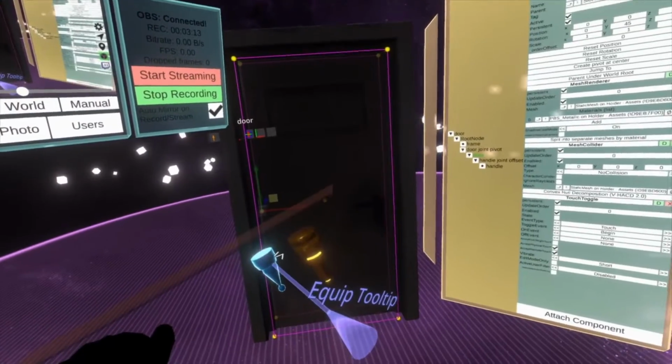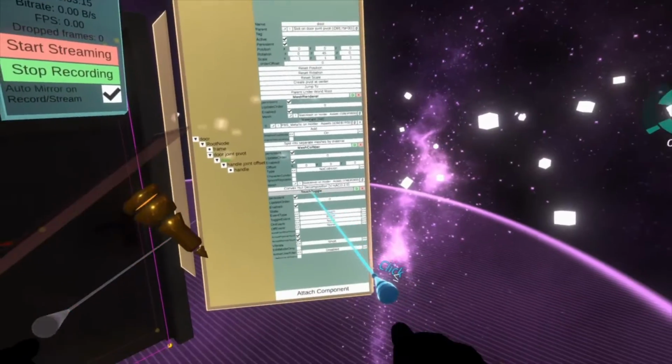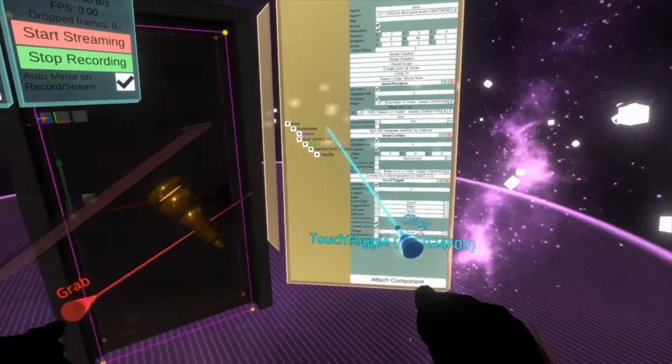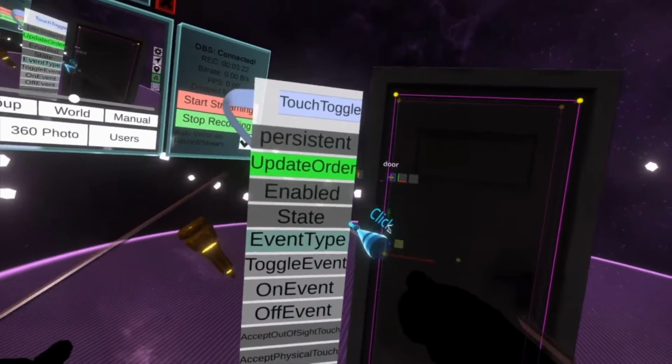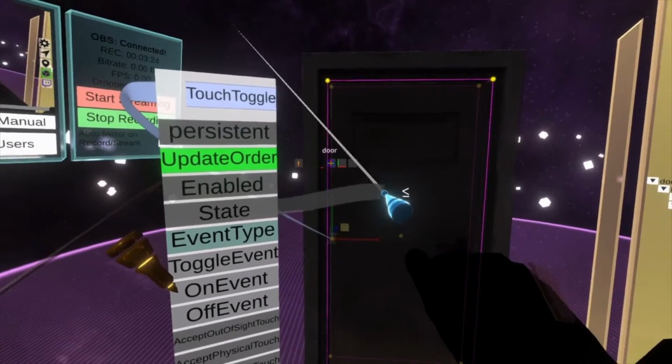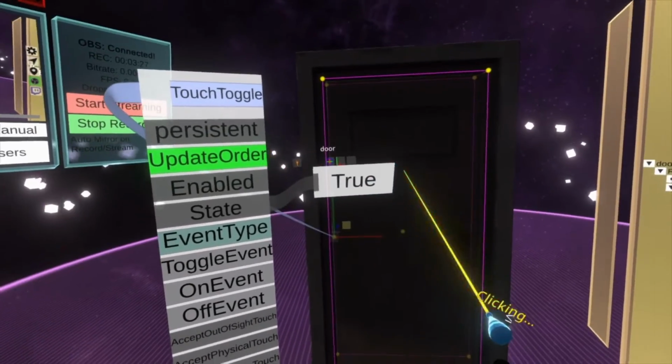So let's hook this up with logics. I'm going to go ahead and grab my logics tip and pull out TouchToggle with a grab and then a secondary. And then we're going to pull out a display node on state. So we're going to put our tip in, pull it out, and then hit secondary, and you'll see false to true.